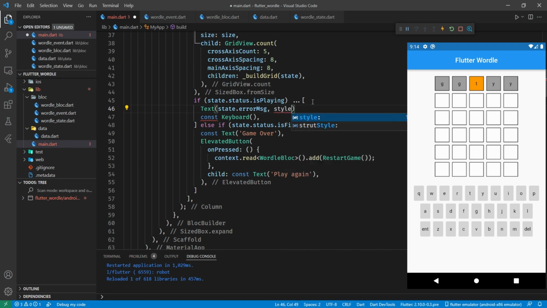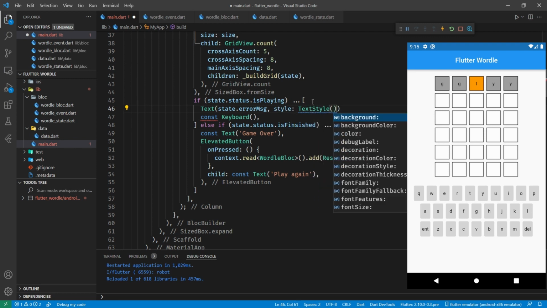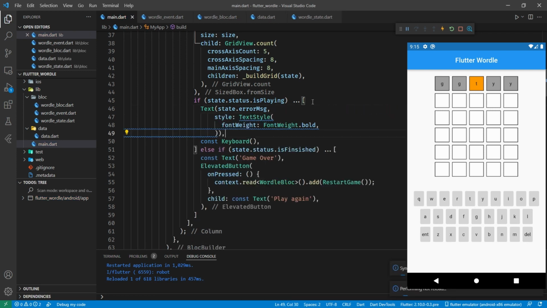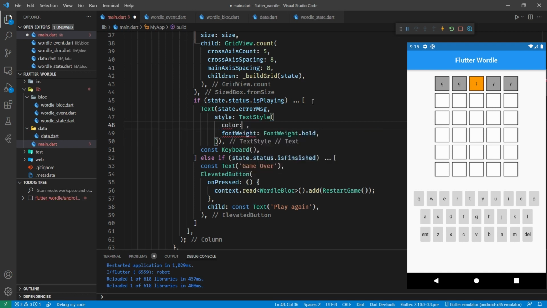So style, text style, font weight bold. Yeah, let's do that. Font weight dot bold, and I'm just trying to get this on the next line, and we'll also put in a colors.red. That will do, and then we have our keyboard directly under it. Now this blue line is telling us that can be a const because the style is fixed.